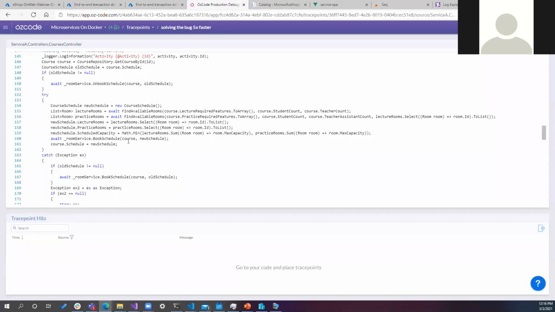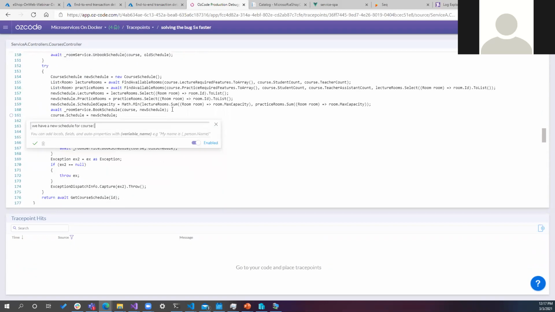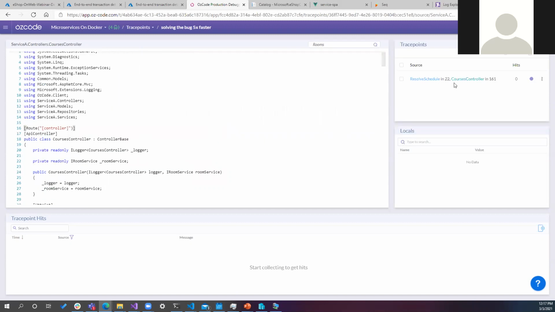Now, we know that we have a problem here with some schedule. So I would add a new trace point. Now, it tells me to write a message. Unlike other logging, it doesn't really matter what the message is here. You can do whatever you want, and we will do it. We have a new schedule for course. And if I go a little bit up, you see there is this ID of the course. So I can use any local variables in curly brackets and add it as a structured log. And as you can see here, a new trace point has been created, and we can start collecting.